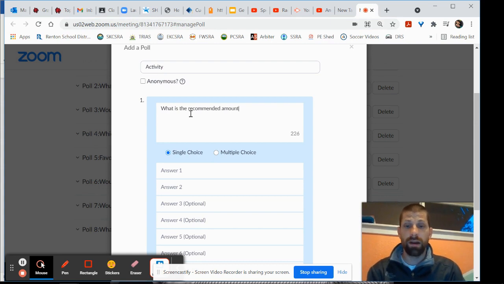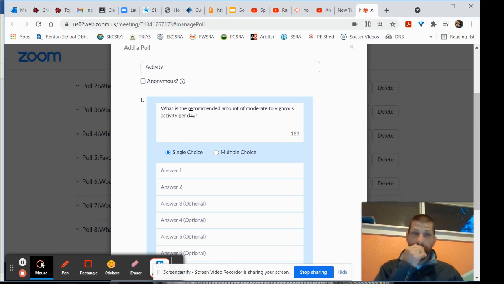recommended amount of moderate to vigorous activity per day? And then, of course, you can give them as many choices as you want. One great thing about this is depending on what kind of question, maybe it's got more than one answer, or they could select more than one answer. You could go between single choice and multiple choice. Single being they can just select one option, multiple choice meaning they can select more than one.